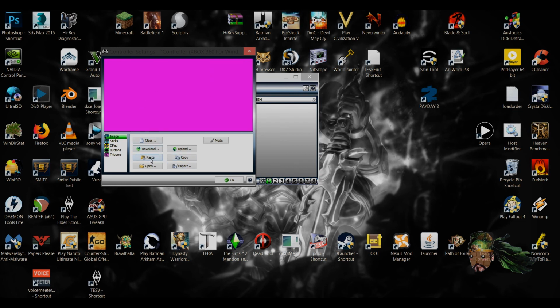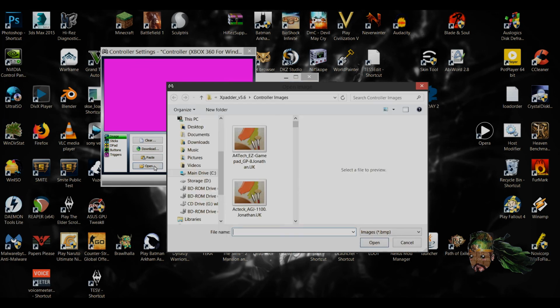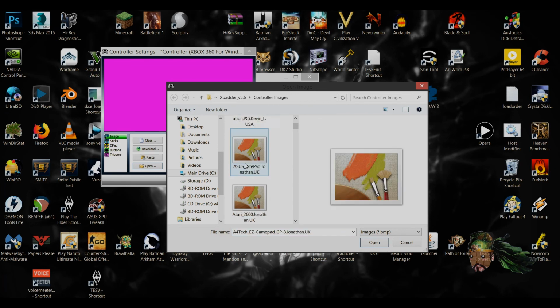What we're going to need here is an image real quick. So we're going to open, and usually with xpadder they have controller images, but you could just go on Google Images and look for an image of an Xbox 360 controller. It's really not that important, it just helps you keep track of everything. But if you don't have a folder with a bunch of controller images that came with your xpadder, then like I said, go on Google Images, look up Xbox 360 controller, or whatever controller you're using, just look up a basic image of it, and I'm going to show you.